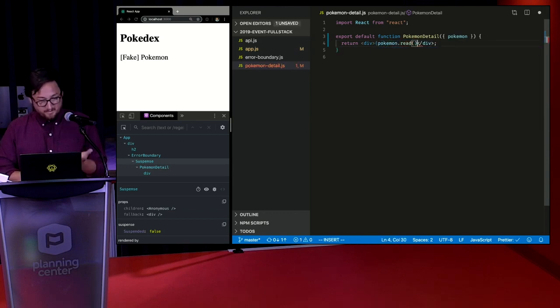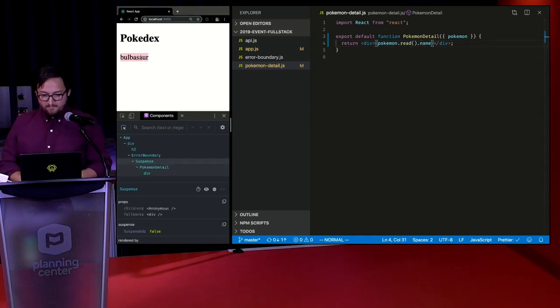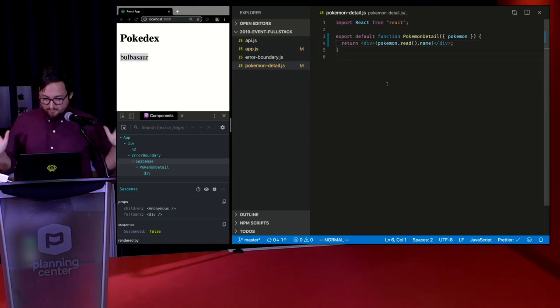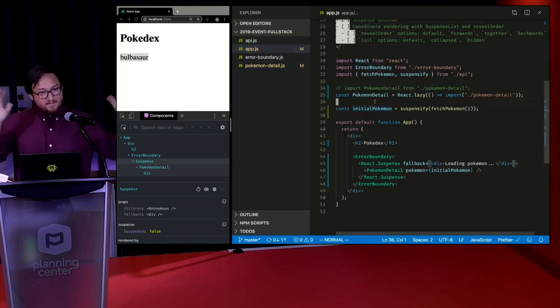Pokemon.read, we're going to call that function. And from the resulting object, we're going to call name on that. And then we get Bulbasaur. Pretty easy. Not a whole lot of lines of code to be able to use Suspense for data fetching. So pretty easy so far.